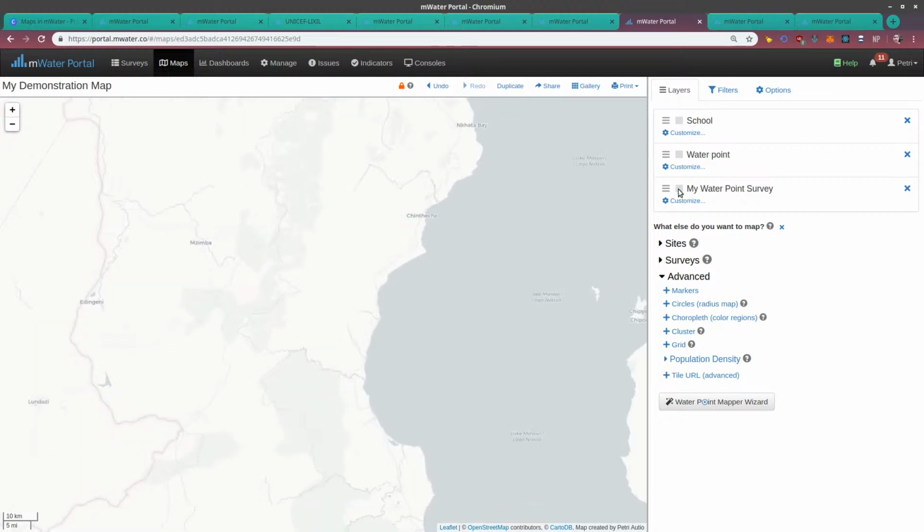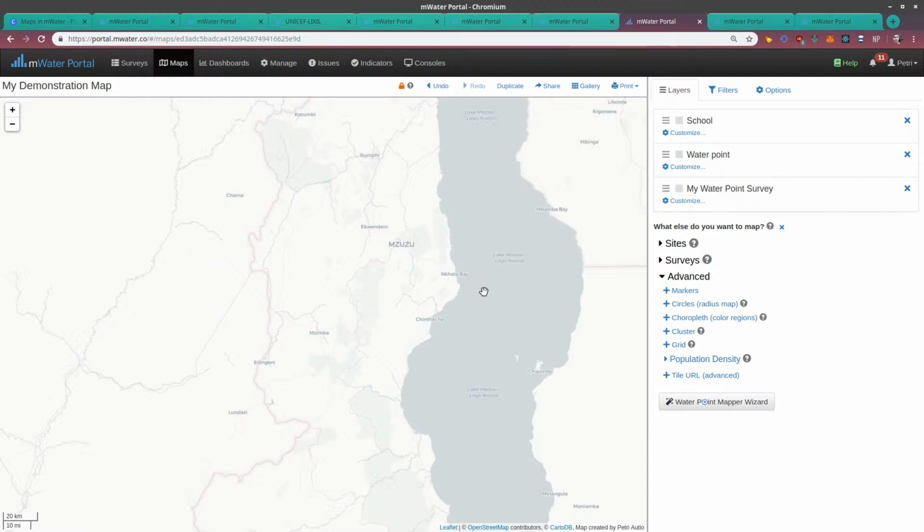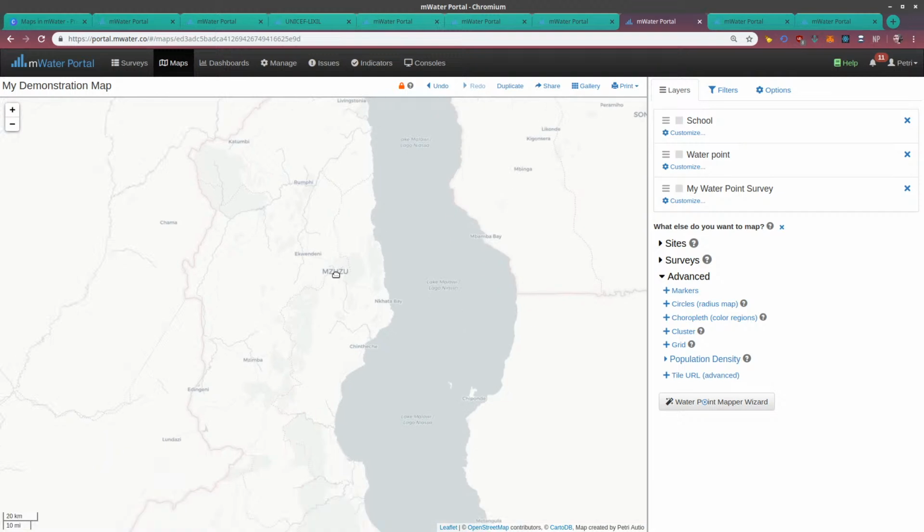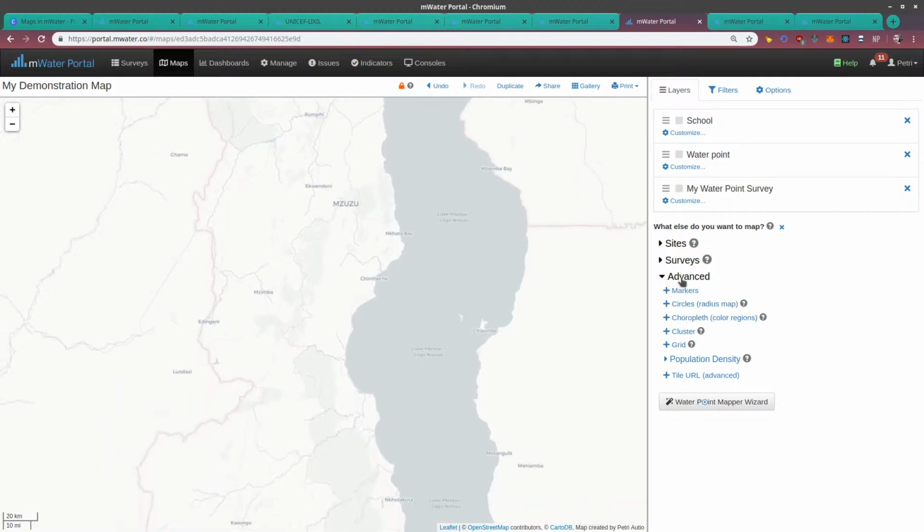So next layer. I'm doing an analysis for all of Malawi, but I would love to see a regional split. How do I do that? I go to Advanced, and what do I see? I know I want to take color regions. Markers just means I want to have points on the map that aren't by sites or by surveys directly, they're driven by anything else. Circles means if I want to have a radius around my points, let's say a kilometer around my water point, and color regions is what we're after.